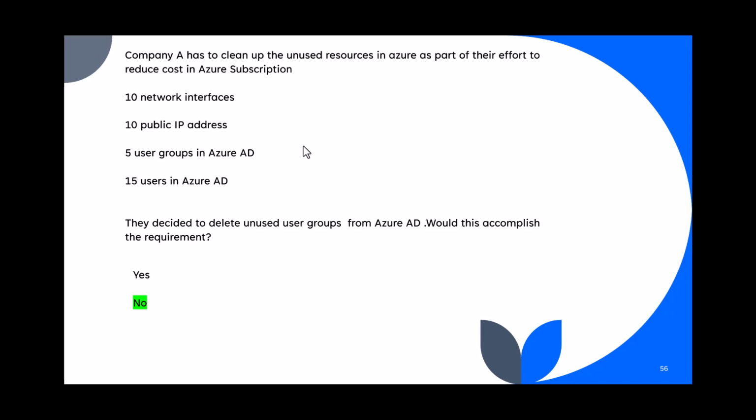Users and groups, if you delete them in AzureAD, doesn't matter. AzureAD has thousands of users. You delete one or two users who retired or resigned from the company, and you aren't going to save any money. So the answer is public IP address. So the answer to this question is no.